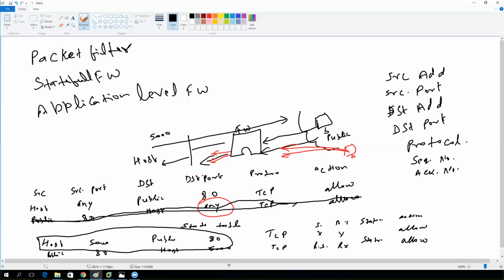Let me repeat your question, and you have to tell me if I understood correctly. What you are asking is, is there any specific scenario where we can see a packet being accepted because of the state table, or being discarded because of the state table? Is it correct?